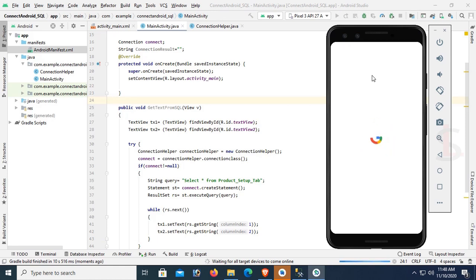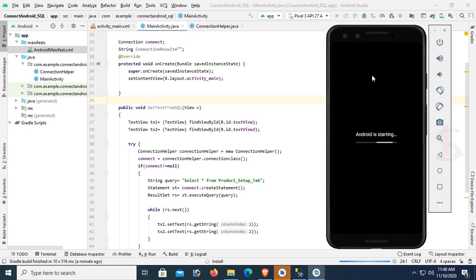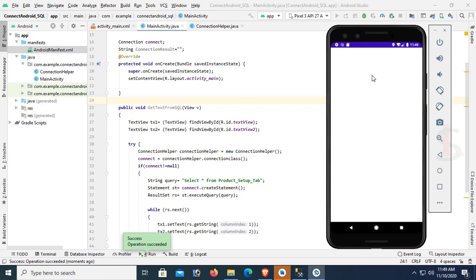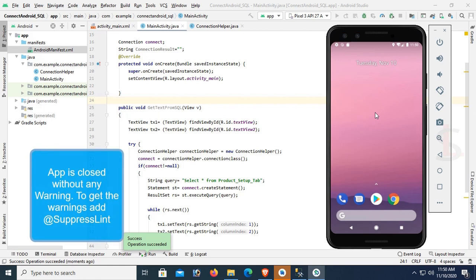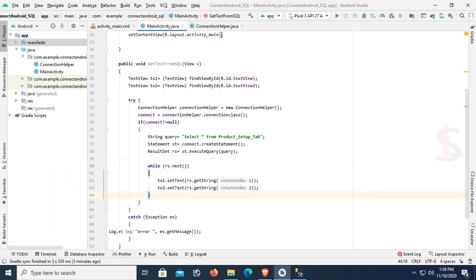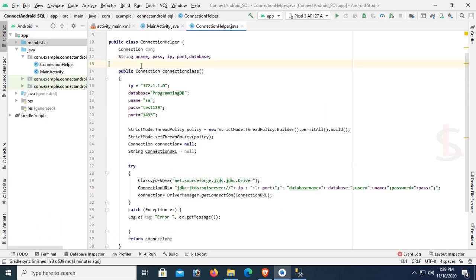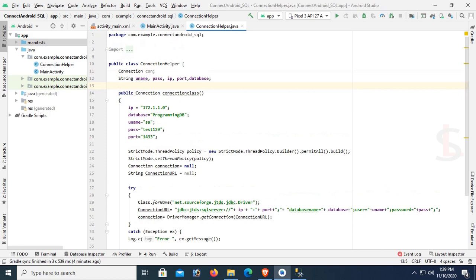Yes, it's starting. Click on load. Oh, it's doing nothing. The app is closed without any warning. To get the warning, add suppress lint. Go to the connection helper and add SuppressLint NewApi.